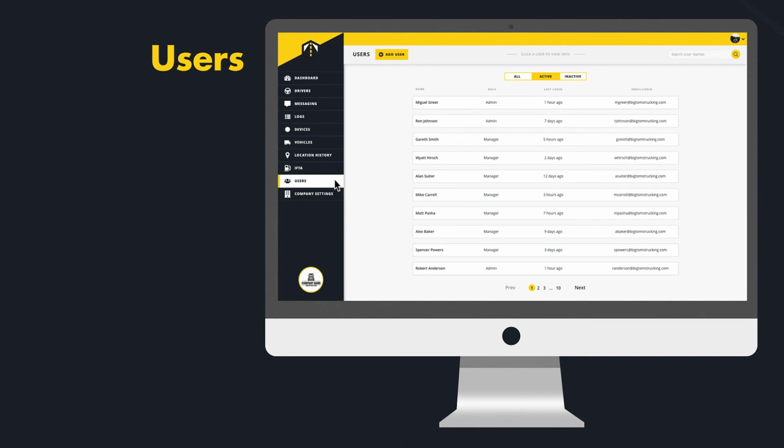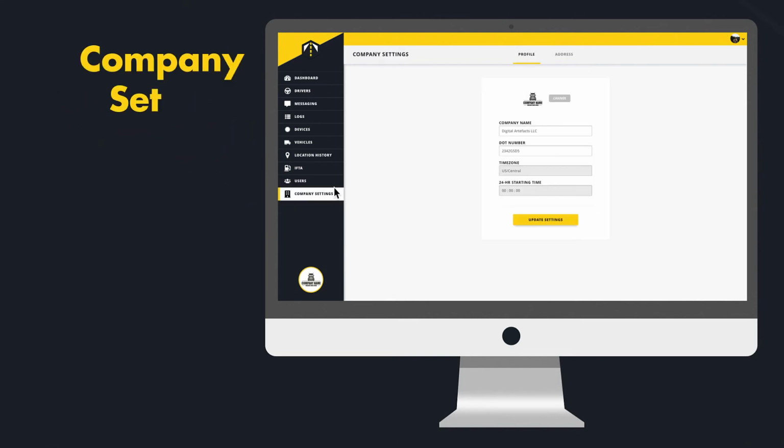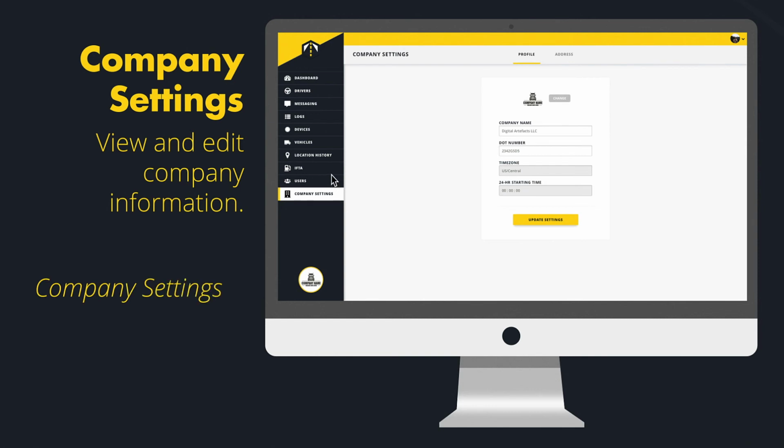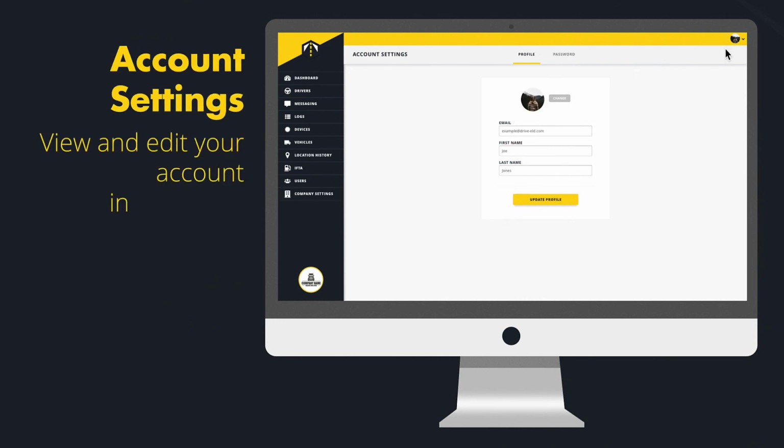On the Users page, view users, and if you are an admin, add and edit users. On the Company Settings page, view and edit company information. Company settings is only accessible for admins. Access your account settings in the upper right to view and edit your account information.